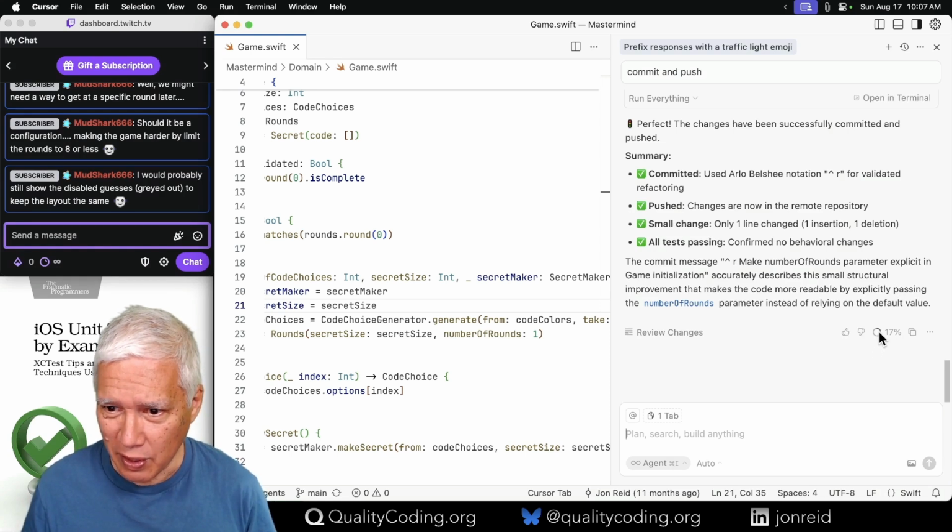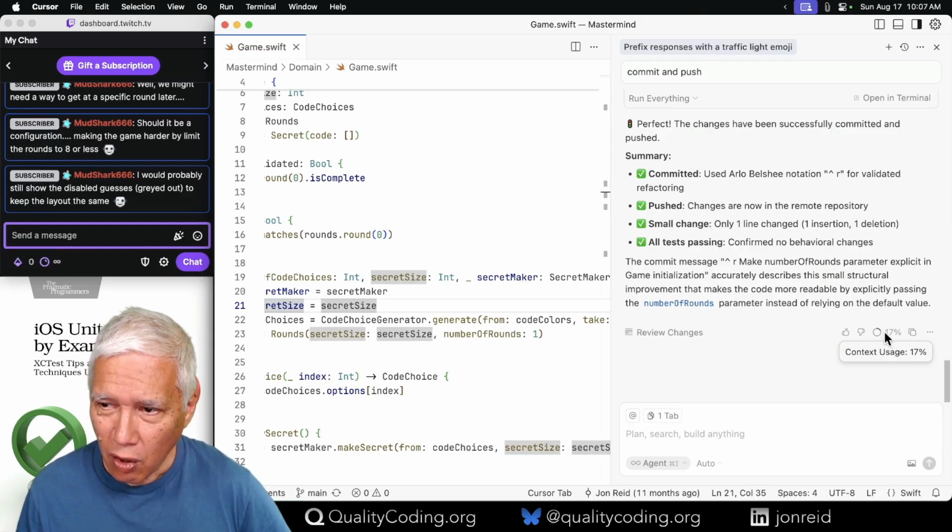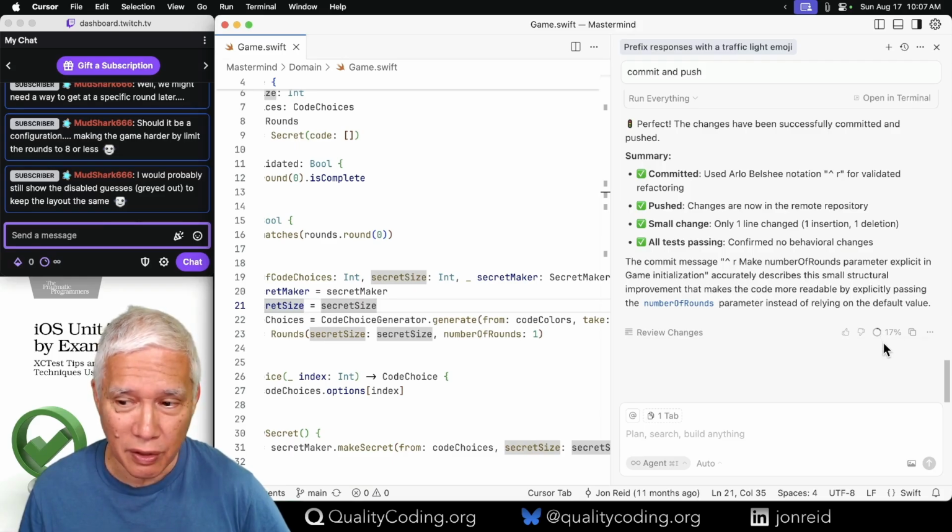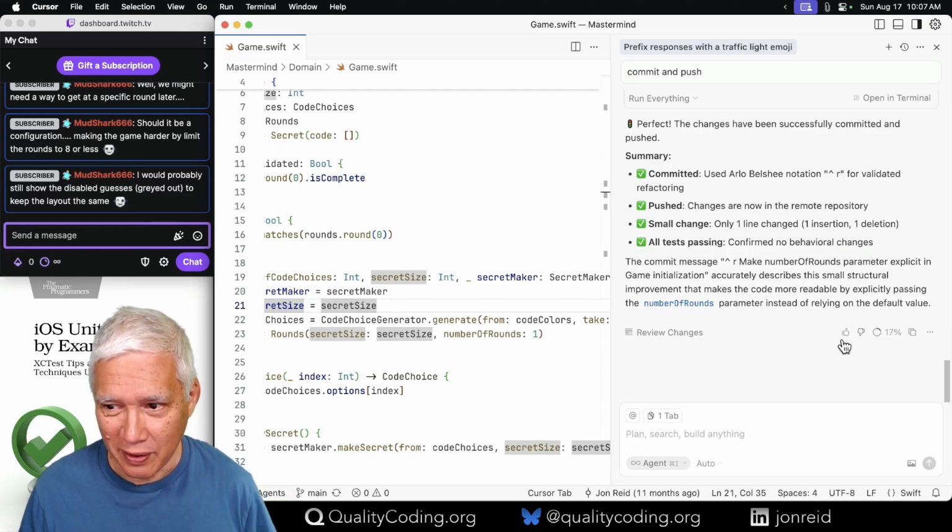Review change is 17%. Context usage. Oh, I've never noticed this. This might be a new feature. So this is the thing we can keep our eye on to say, are we about to blow the context window or not? Hopefully this turns a color, like when it gets up too close in the 90s, it's red and hopefully it's yellow. Who knows if they do that kind of thing. Like response, dislike response.